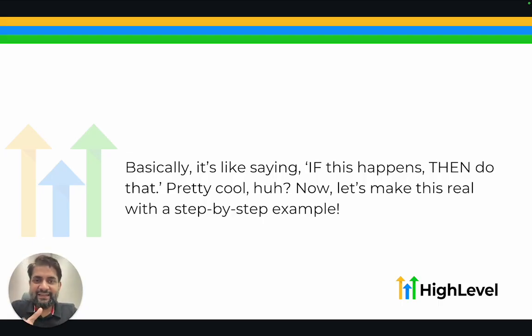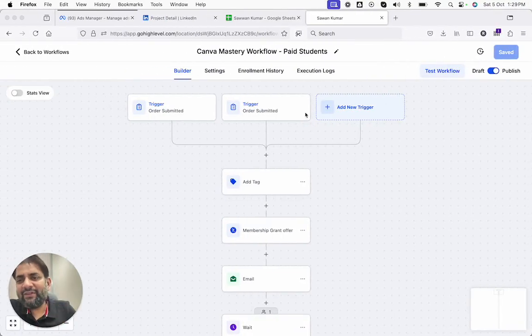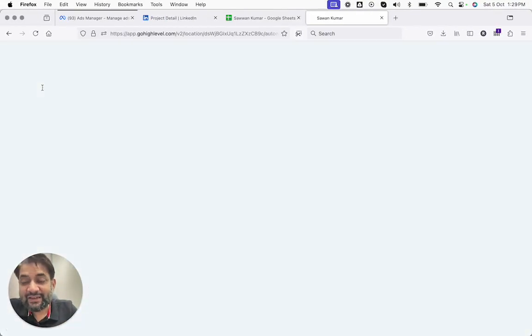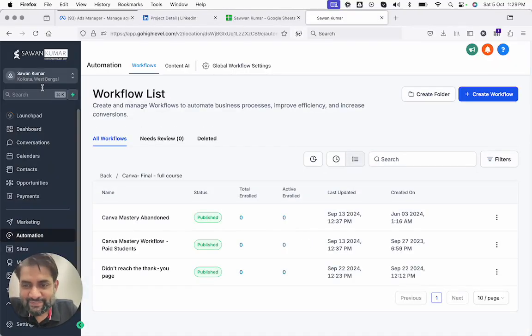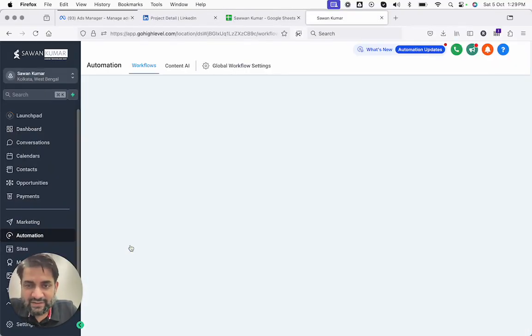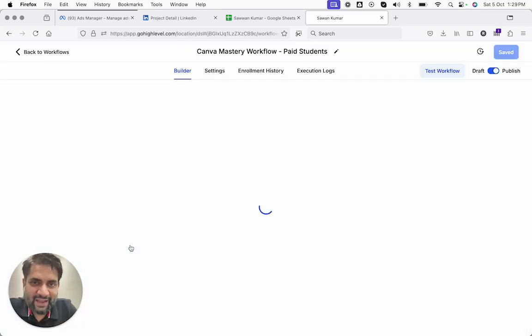So basically, it's like saying if this happens, then do that. If it does not, then do something else. So now let's make this real with a step-by-step example of conditional logic. For this, I will go to my existing workflow that I have for my students who sign up for my Canva course. Instead of building one from scratch, I am showing you the one that I already have, and I'll take you through all the steps of it.